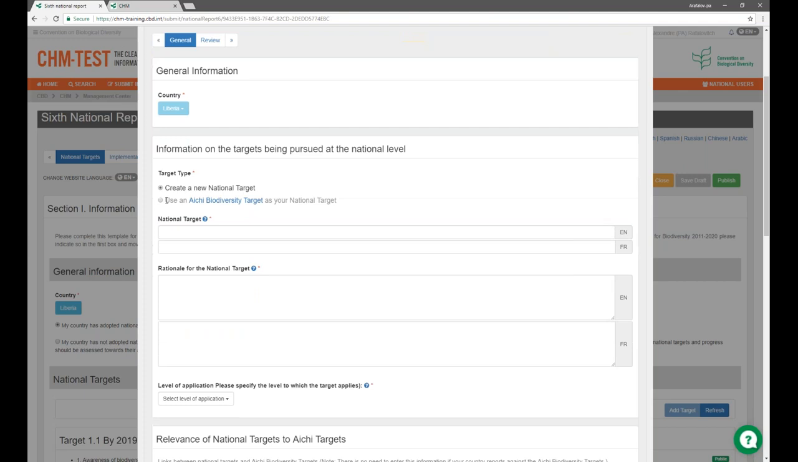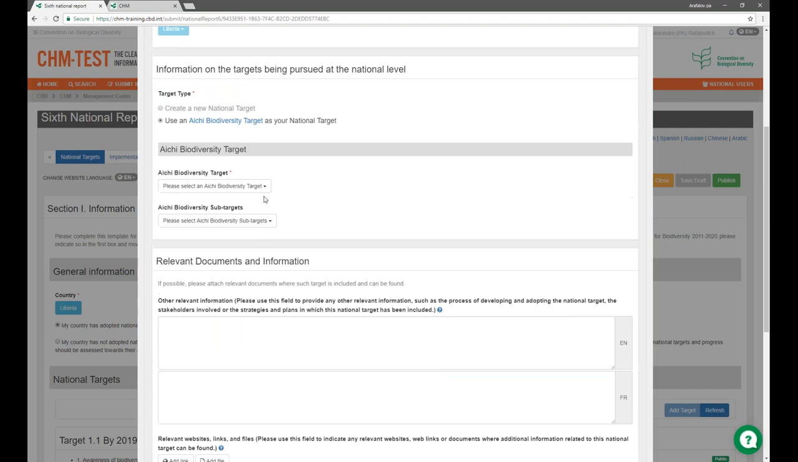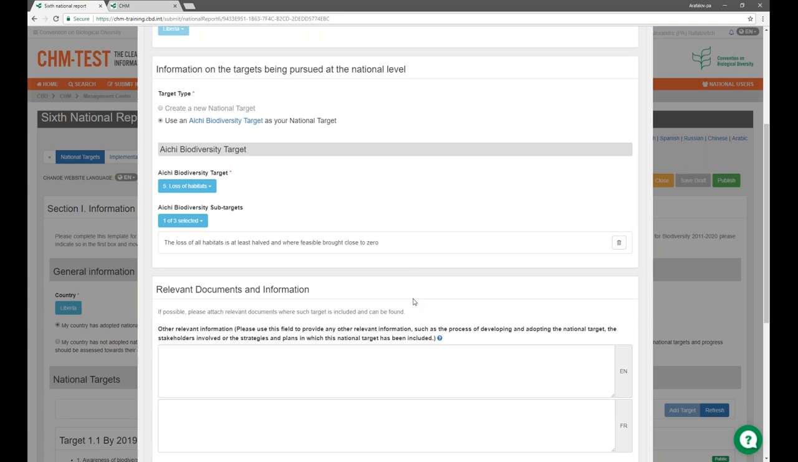Okay, and this time we will choose to use Aichi biodiversity target. As you can see, a lot of options disappear, and now we just choose what is a target that's been adopted as a national target as well for our party. And you just select that directly. You can provide relevant information the same way as before.